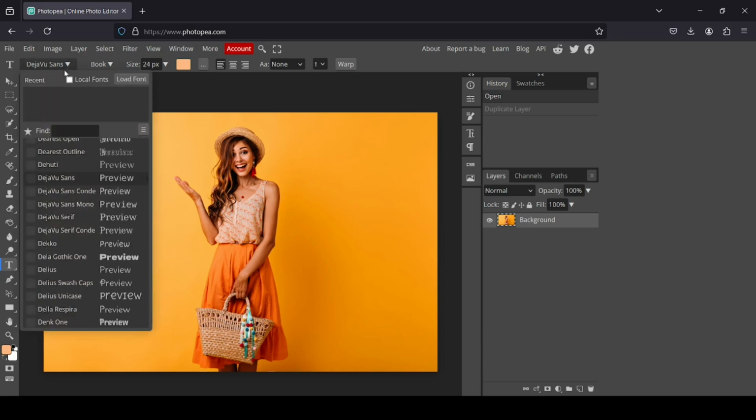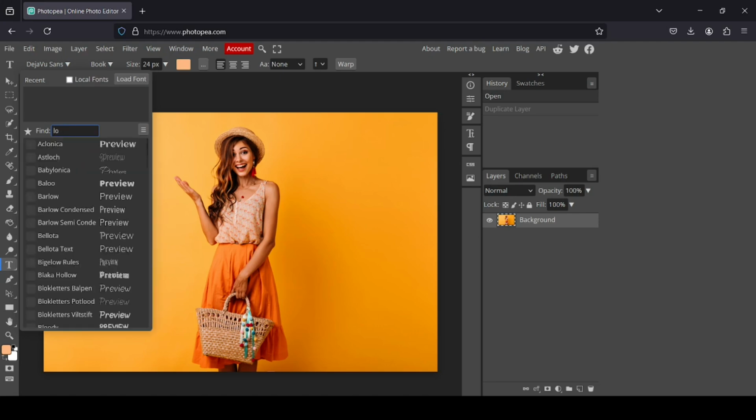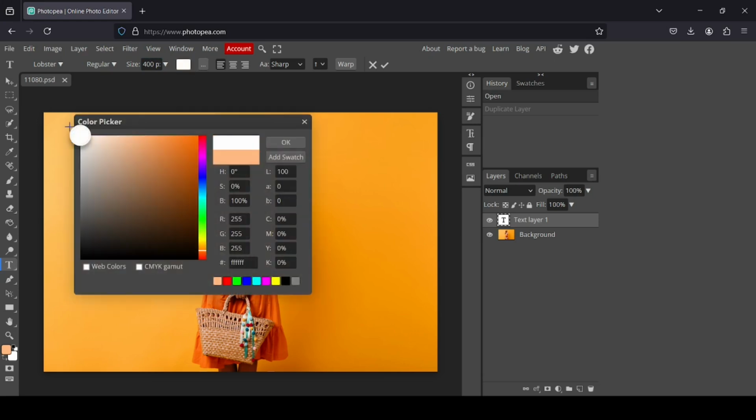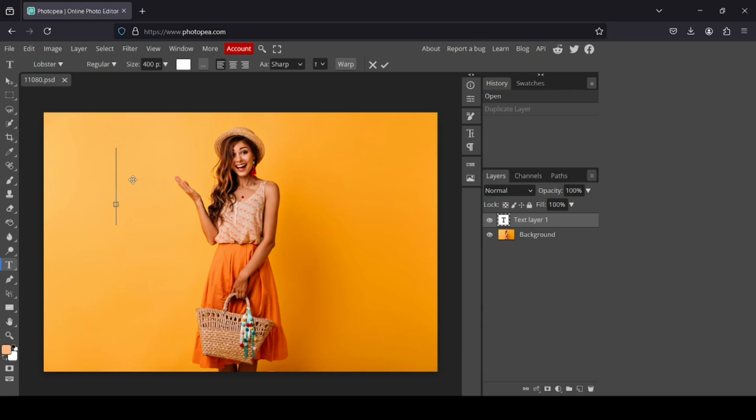And now for the font, I'm going to choose Lobster here. So here it is. And for the size, I'm going to go with 500, and then press enter. So it's too much. We'll go with 400. So now I'm just going to change the color to white, press OK.